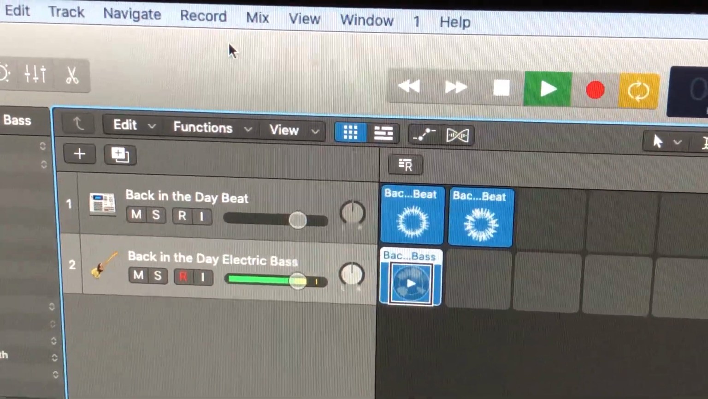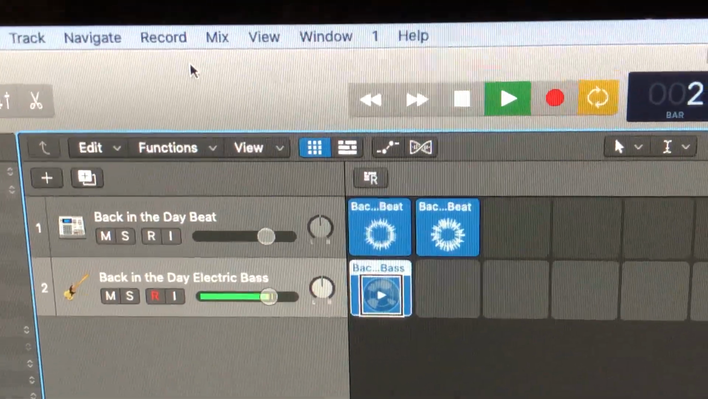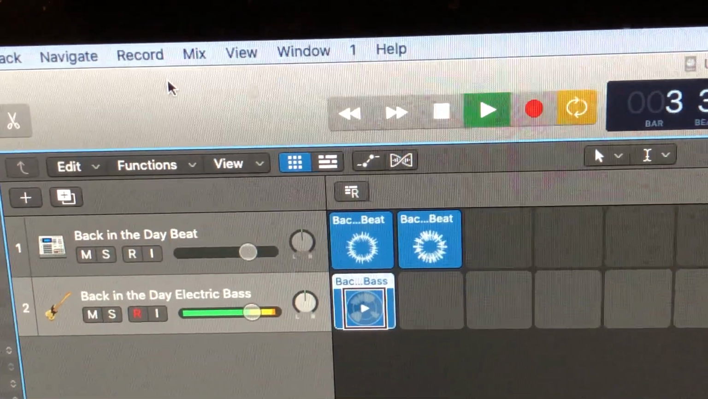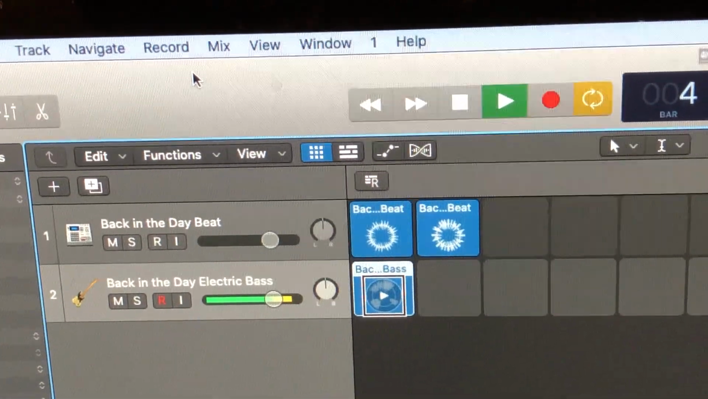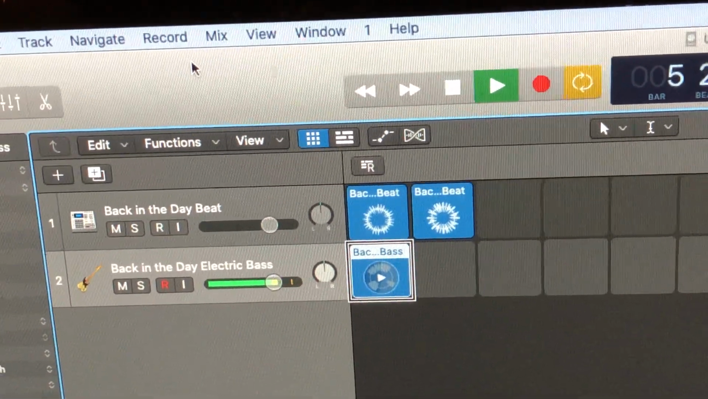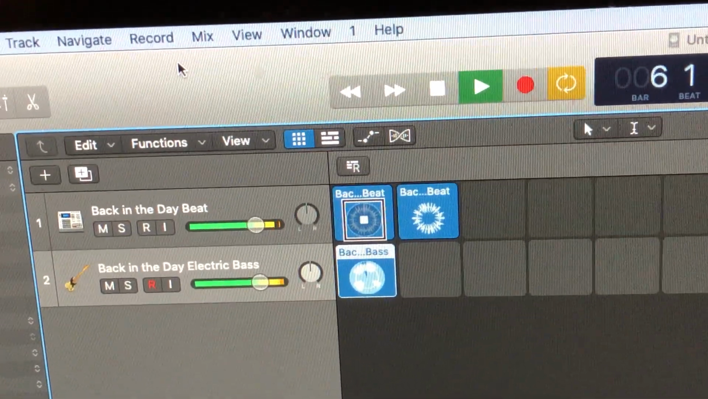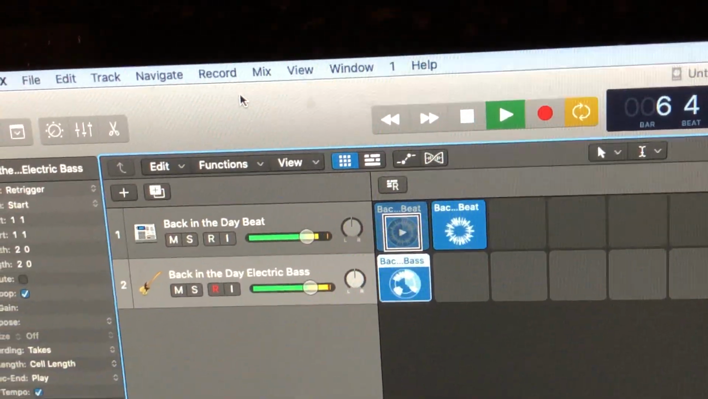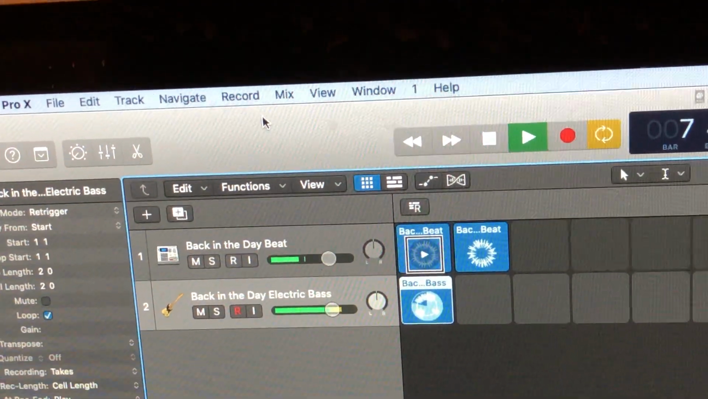So you can do really interesting things. This is not a very good example, but you could do very interesting things with interesting rhythmic ideas. So if I start the drum beat, let's see if I can get it in time.